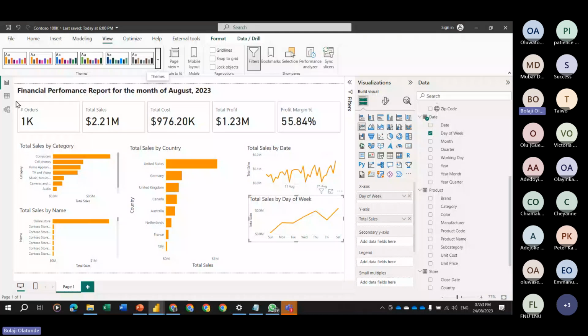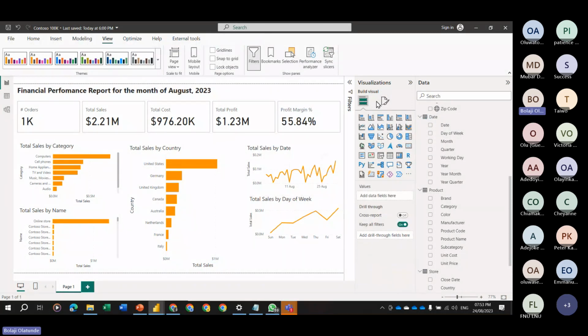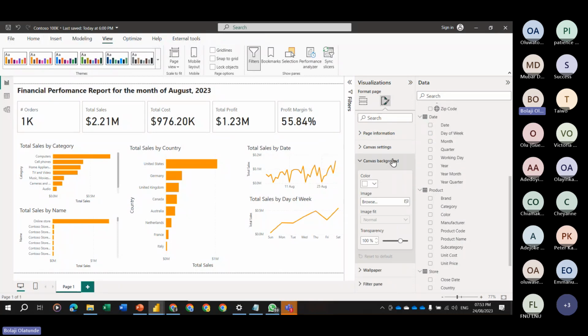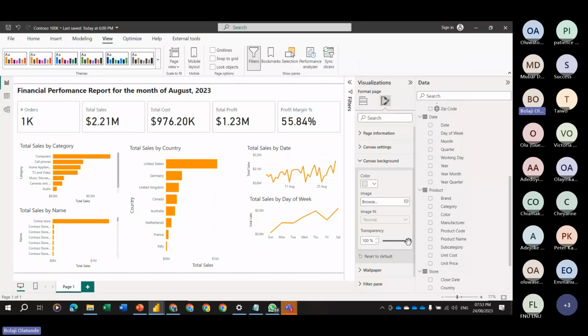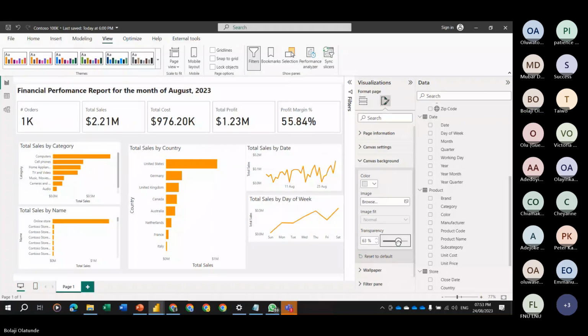So I will select just the report canvas. Nothing is selected. Go to my background, canvas background, color. Maybe I'll just choose a very light gray, and I reduce the transparency, maybe to like 60%, so it's not taking all of the attention, but it's there. Okay. So now I can start to set things.